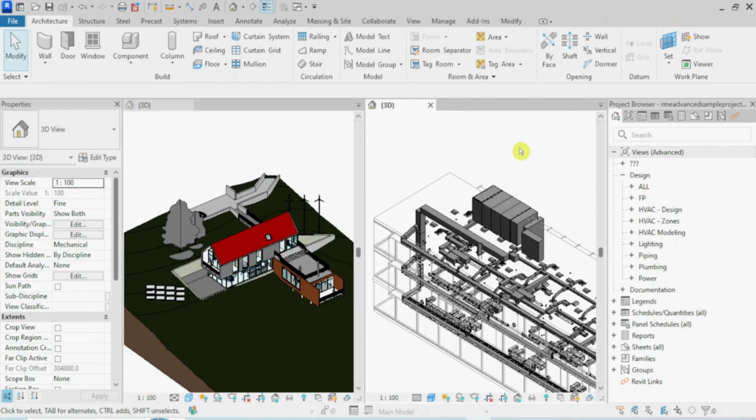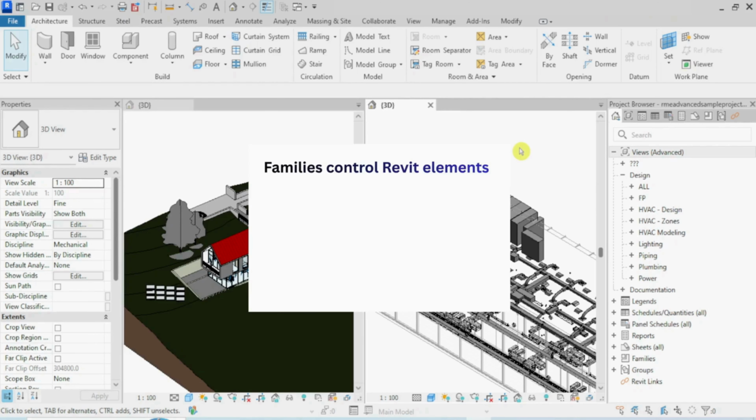Hi, in this video we will understand the different types of families used in Revit. In Revit, families are used to create and control elements inside a project, and a family defines the shape, size, behavior and properties of Revit elements.